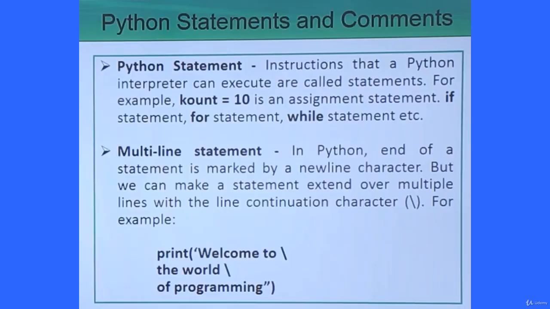In Python, the end of a statement is marked by a new line character, but we can make a statement extend over multiple lines with the line continuation marker, that is our backslash. For example, let us suppose I want to write "welcome to the world of programming", but for some reason I do not want to write this statement in one line. I want to break it up into multiple lines. In that case, we put a continuation marker, the backslash, at the end of the line. If you go on writing this way, the interpreter will consider this multi-line statement as a single line statement, and it will get executed accordingly.